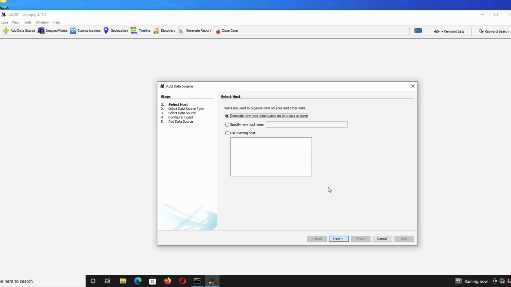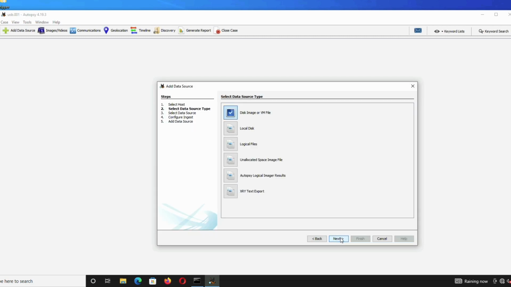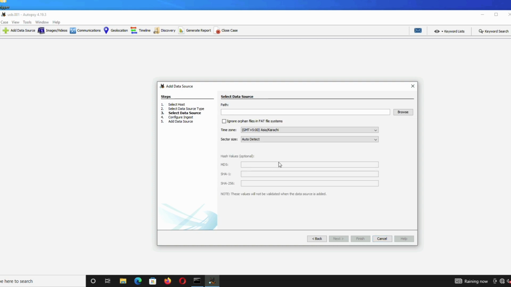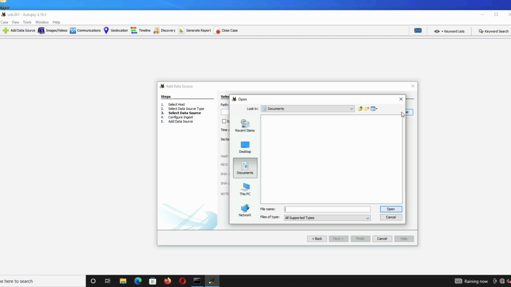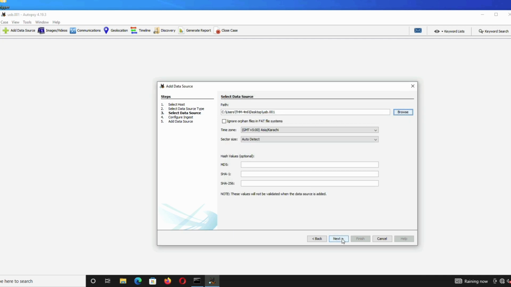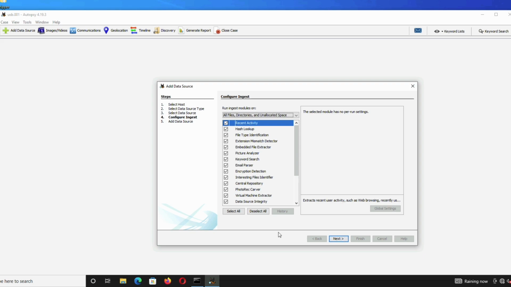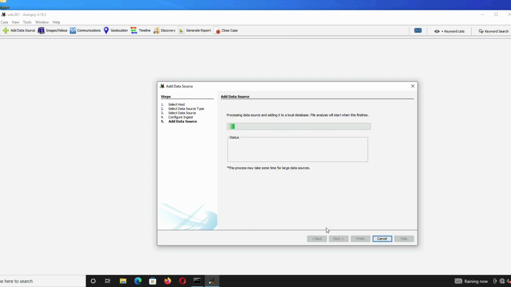Okay, so it loaded this for us. We're going to click on next. And then disk image. The original selection was local disk. I changed it to disk image. Click next again. Now we want to browse for the file, which is on the desktop, and it's called the USB 001. Now click next, and then we're going to deselect all of this stuff. Click next. It should now take a little while for this to load onto our screen.